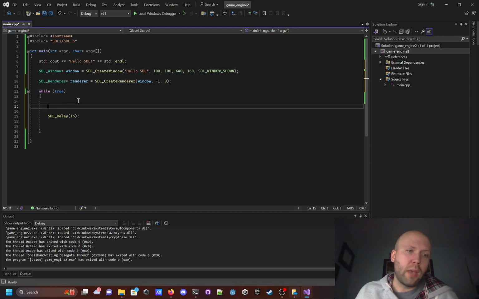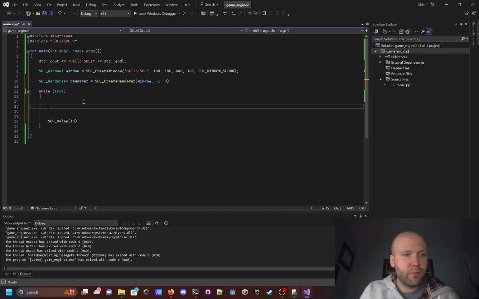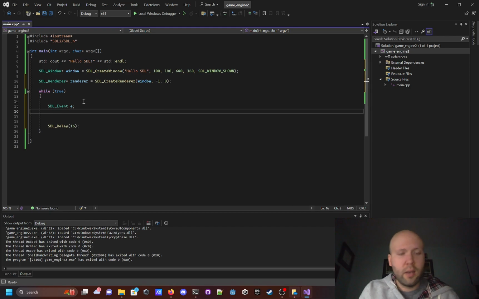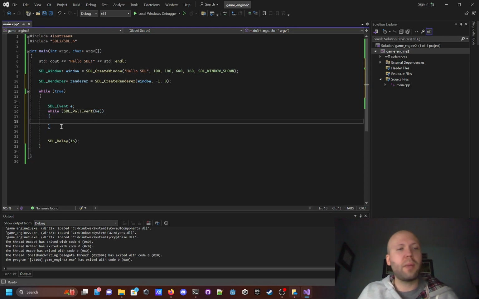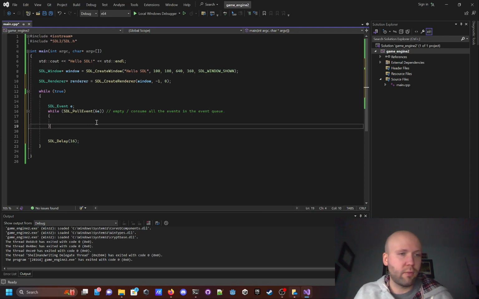Now, inside of our loop, if we want to prevent us from freezing when we get the window going, we need to consume events from the SDL event queue. So we're going to create an SDL event object. We're going to call this e. And then while SDL poll event is returning 1 or true, AKA while there's still events, we're going to send in a reference to our SDL event, okay? And this is basically going to empty/consume all the events in the event queue. And this will kind of bring the window to life, okay?